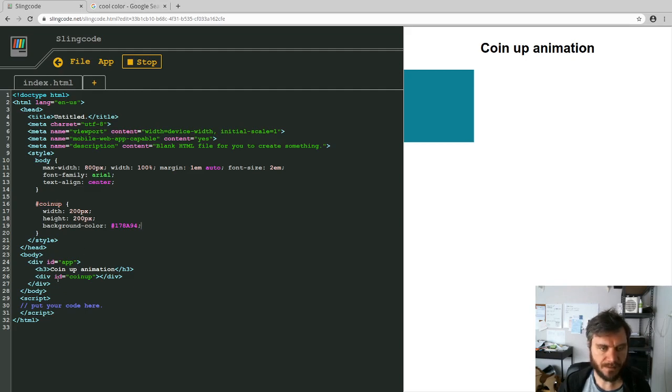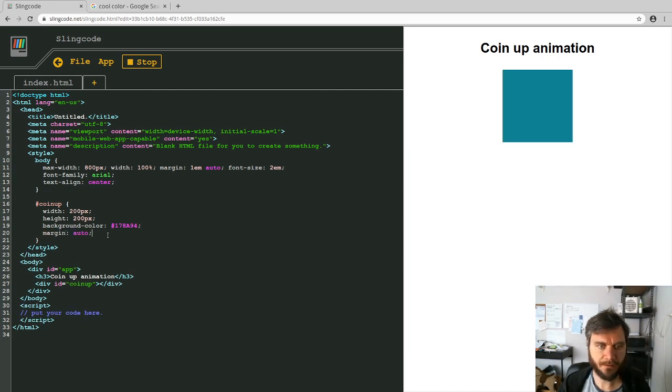Wonder why that's not centered. Anyway, put some margins on it. There we go. Now what we want to happen is when we click this, we want a little coin to pop up out of the top of it. Actually, I'm just going to give it some padding at the top so it moves down a bit, so we've got room for our coin to pop up.